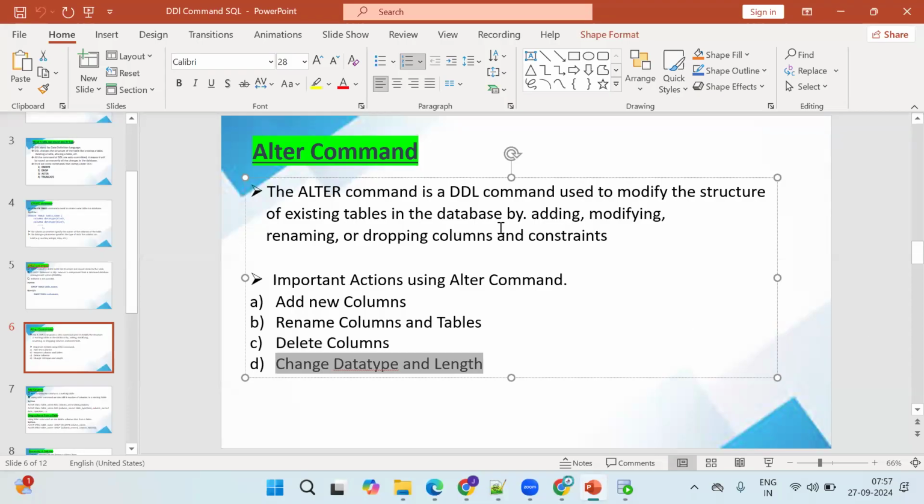The alter command is a DDL command used to modify the structure of an existing table in the database by adding a new column, modifying the data types and length, renaming the column name and the table, or dropping columns and constraints. The important actions using the alter command are: we can add new columns, rename columns and tables, delete columns, and change data type and length.